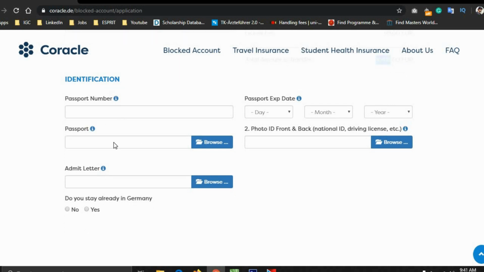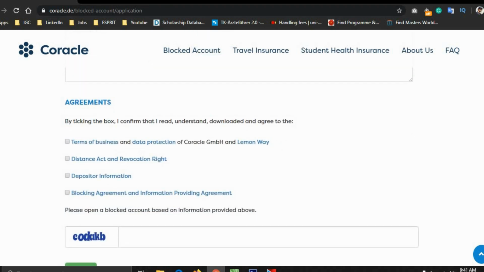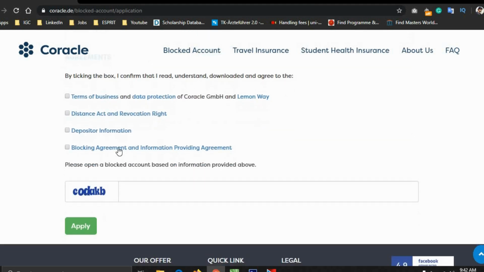Then here you need to give them your passport and admission letter, the offer letter you will get from Germany. Then the passport expiry date and ID card, a photo ID front and back; a national ID or driving license would work. And, do you already stay in Germany? If you are already in Germany, then say yes, otherwise you can select no. And comments, you have to agree to the terms and conditions, and then hit apply. Simple as that. This is how you can apply for the blocked account, and they will contact you.